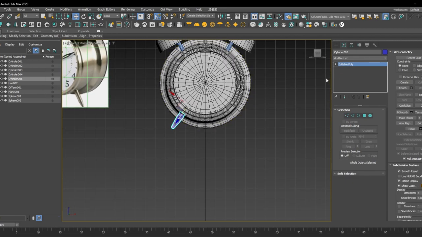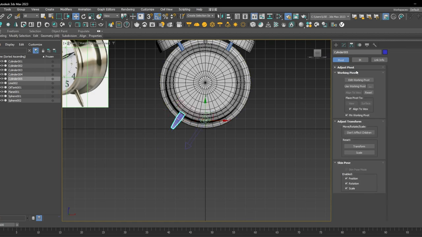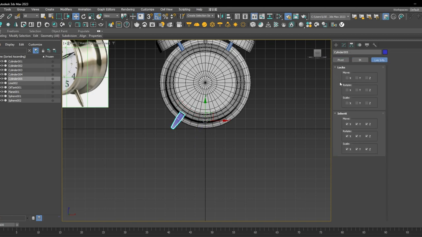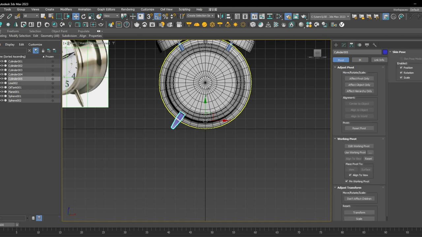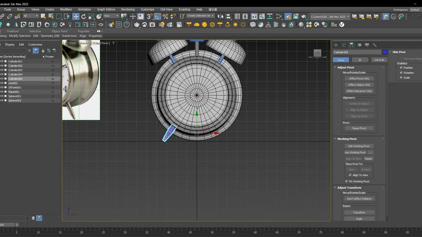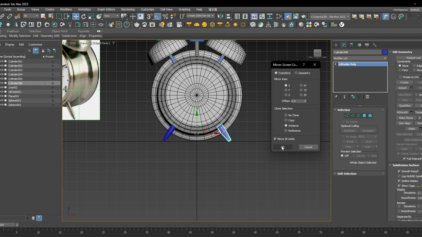After that, let's go back to here, view, effect pivot, center to object, center to grid. Okay, right click. Let's turn it off. Yes, we already turned it off. Let's go to here and click mirror. Mirror instance is what we need.